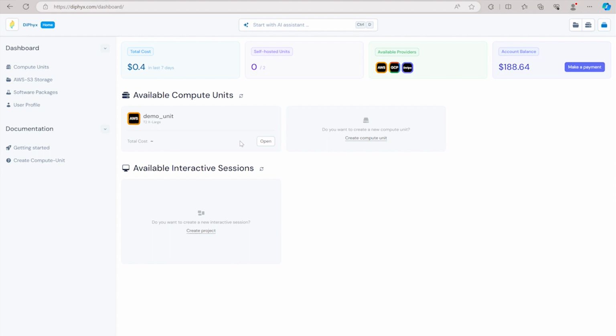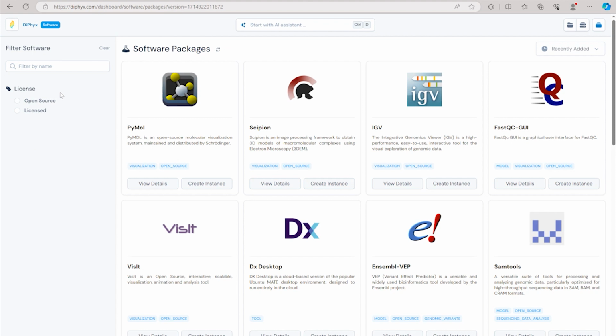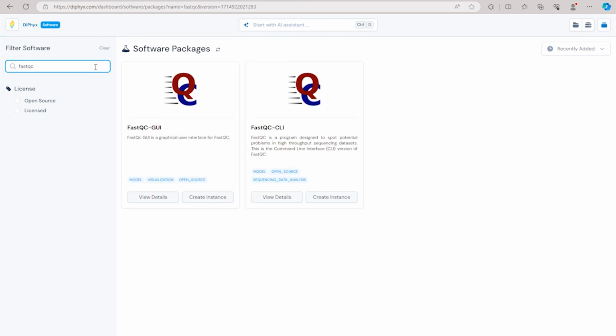In this video, we will create a FastQC CLI instance on DiPhyx and use it to run a test case with the software. To create a FastQC instance on DiPhyx, first, navigate to the Software Packages page and use the search bar to find FastQC CLI and go to its Details page.